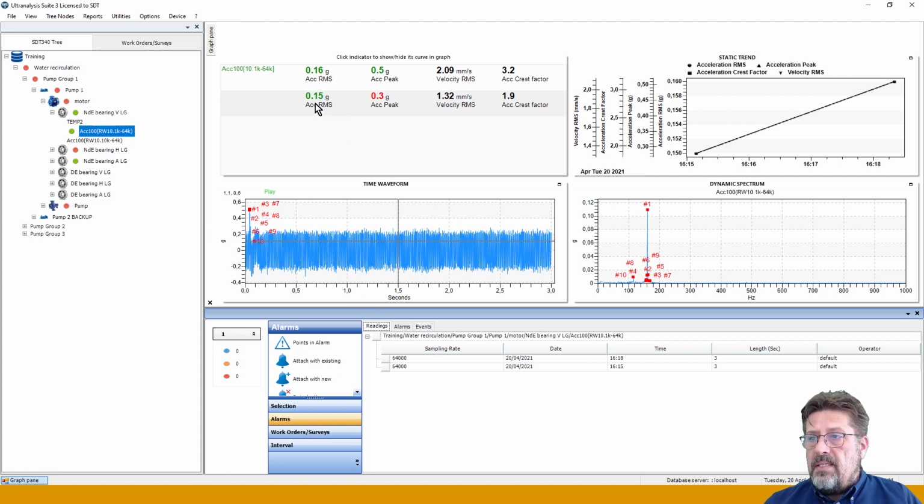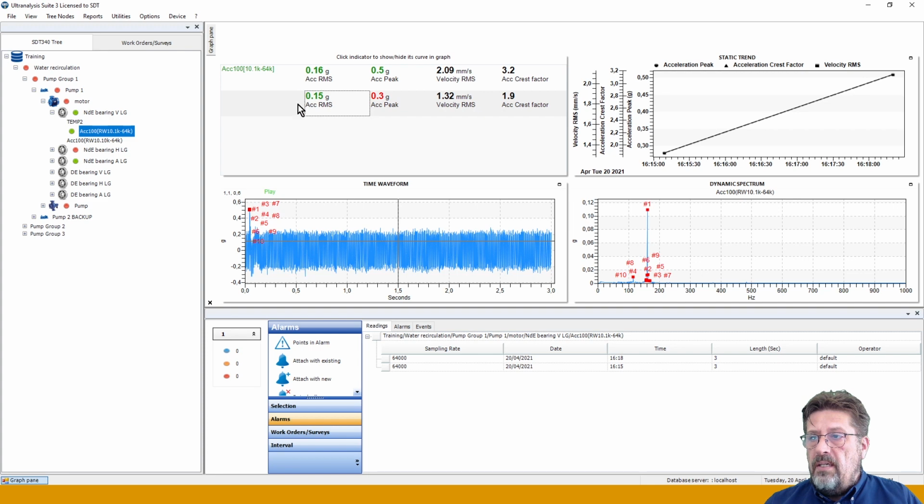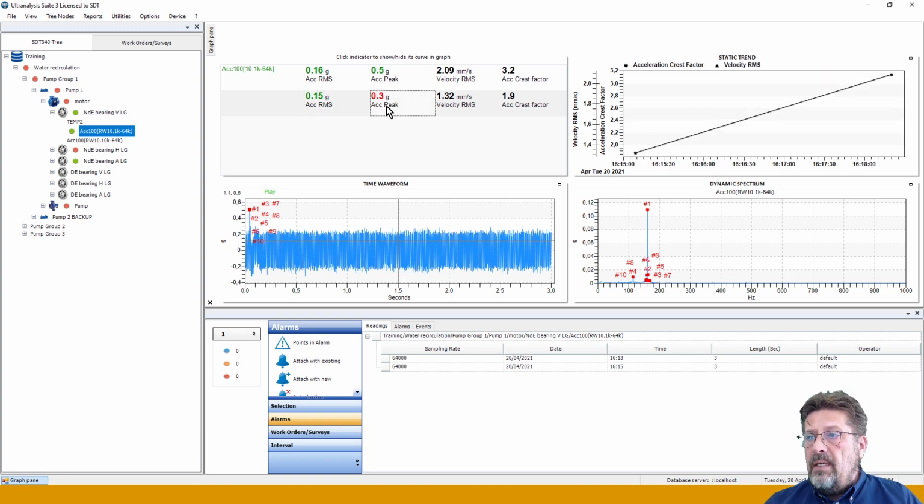My RMS acceleration was 0.15. Green font means alarm attached, not activated. So condition okay according to alarm. But the peak was 0.3 G, which activated obviously some alarm. And if you remember which alarm, that will be safe alarm. So this one, alarm attached and activated in red, in danger. Black font means no alarm assigned at all.